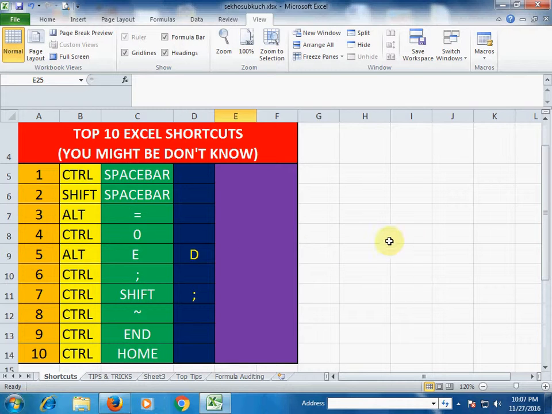If you want to hide the column, just press Ctrl 0. Press Ctrl 0, it will hide the column.